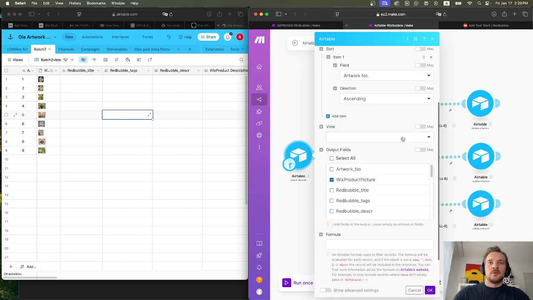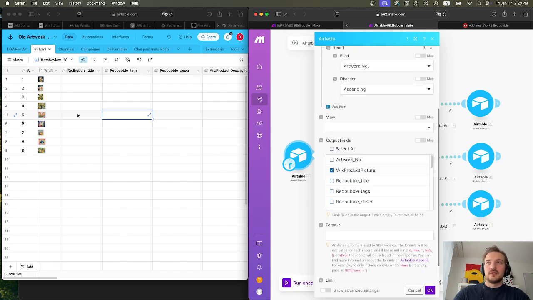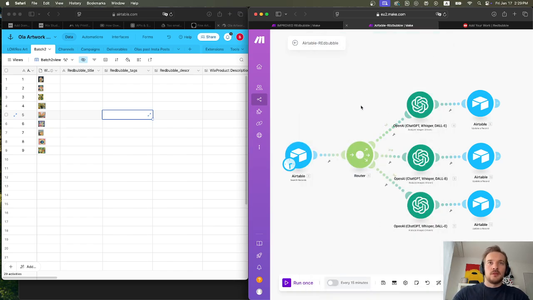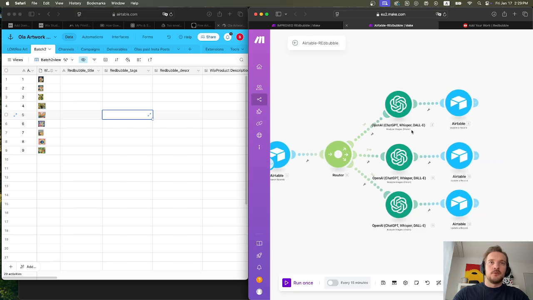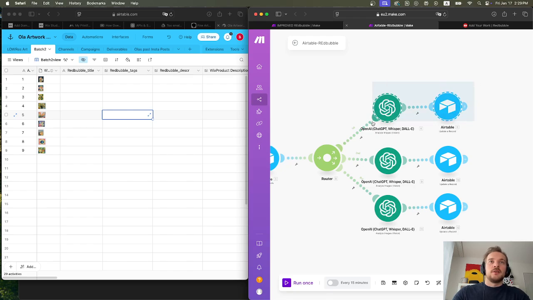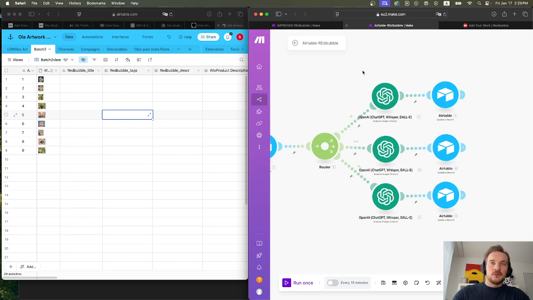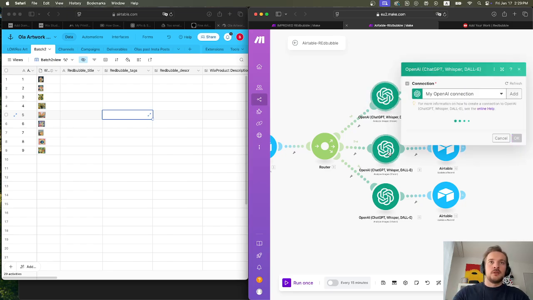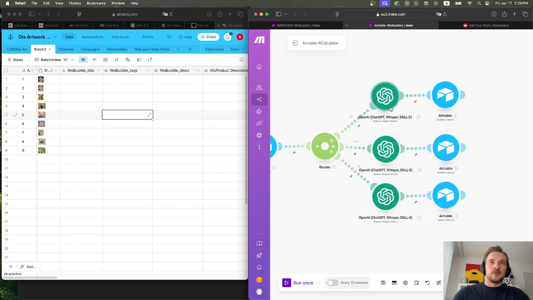You can also delete this actually. I had problems with it, but basically the output field is this picture. Okay, so you're giving the output as a picture, then the router, so that you're going multiple ways. And initially because I wasn't familiar with make.com, I created here for each field one automation route. Okay, so title, tags, and the description.